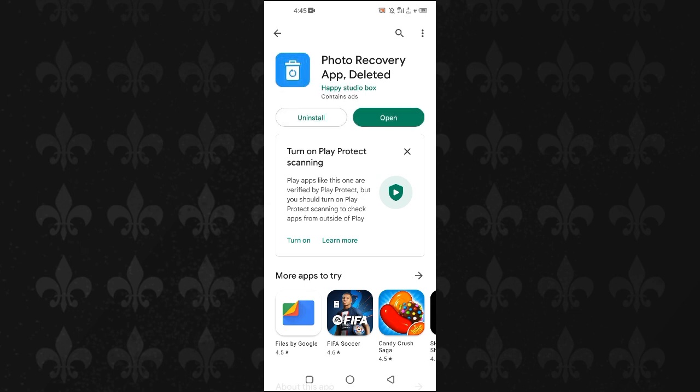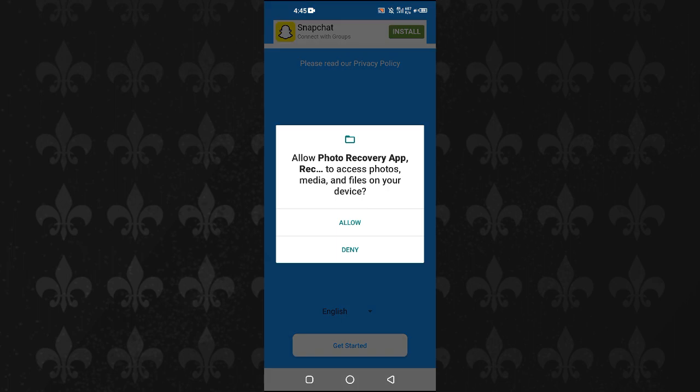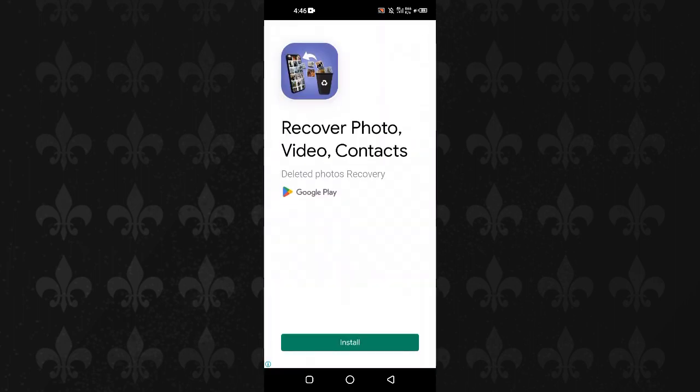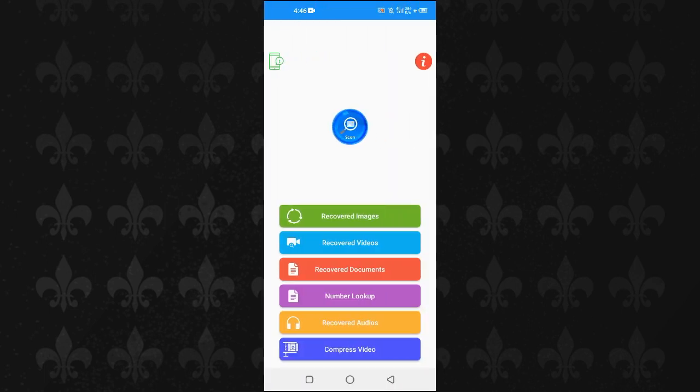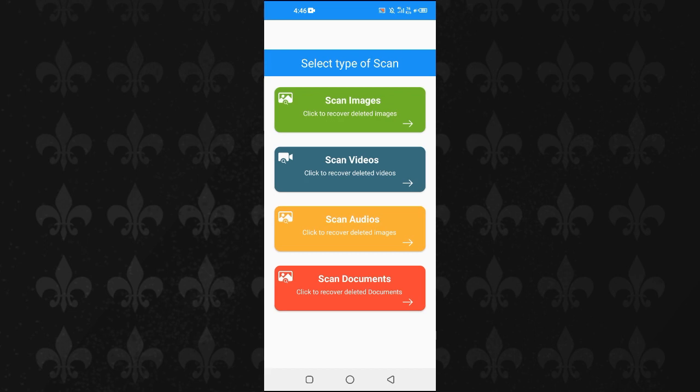So then we will open up this application here and wait for it to load. We will click on get started, we will click on allow, and we will click on get started here. So it will load the ad. So we will cross out of this, and then we will click on this scan option here, and it will ask to scan for images, scan for videos, audios and documents.